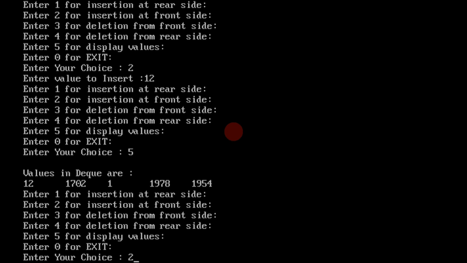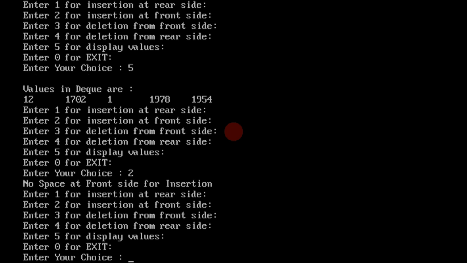Okay, again I enter choice 2. Let's see. Okay, no space at front side for insertion. You cannot insert the value from this side because at the 0 location a value already exists.